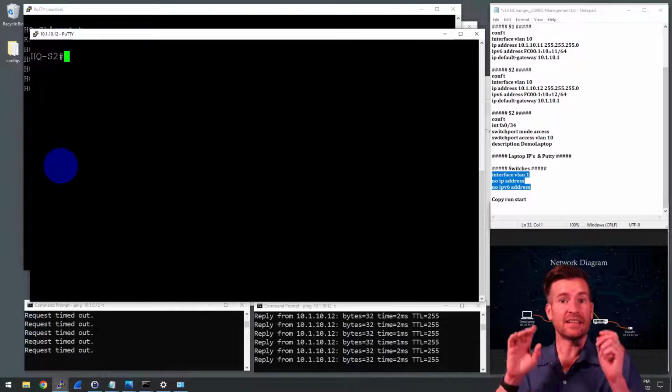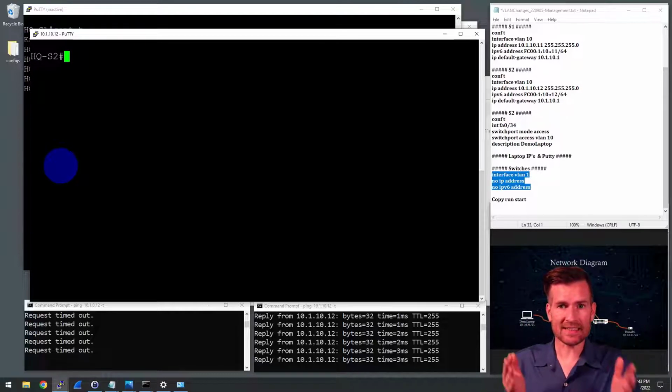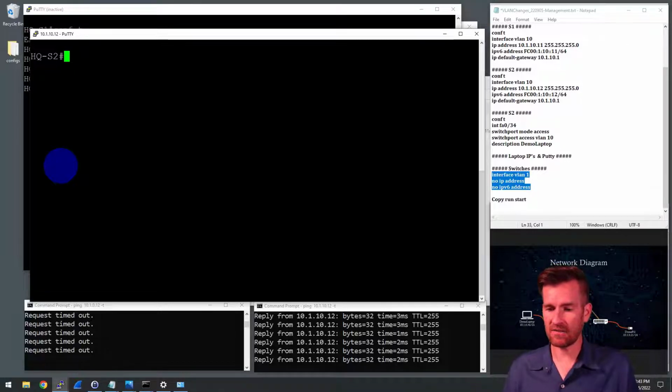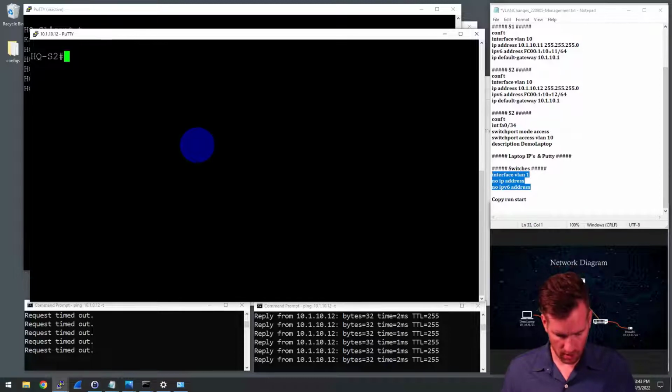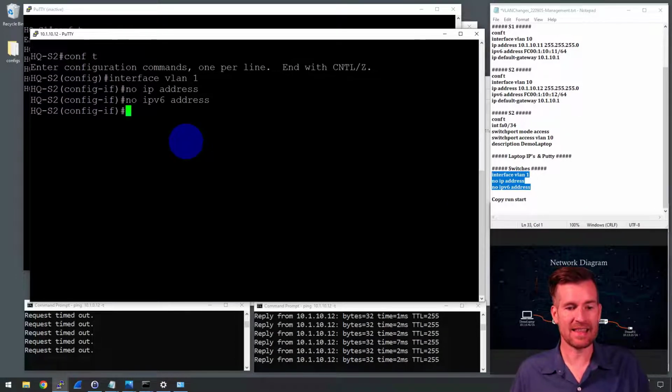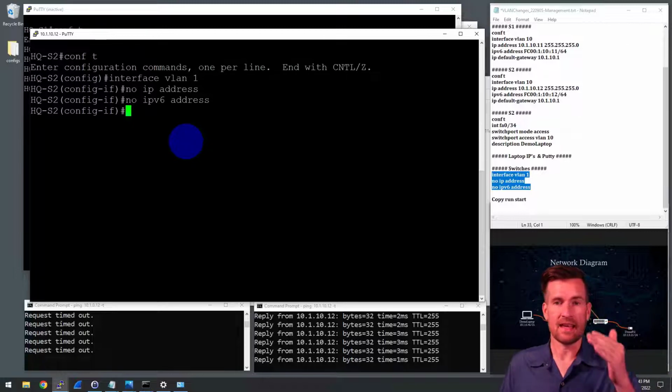Now that I have connectivity to switch 2, the last thing that I'm going to do is go back and remove that management interface that I had before. That was part of VLAN 1. So what I'm going to do is get into the global configuration mode. I'm going to paste this into there. And now I've removed the IP address that's associated with VLAN 1, so now people can't get to it.